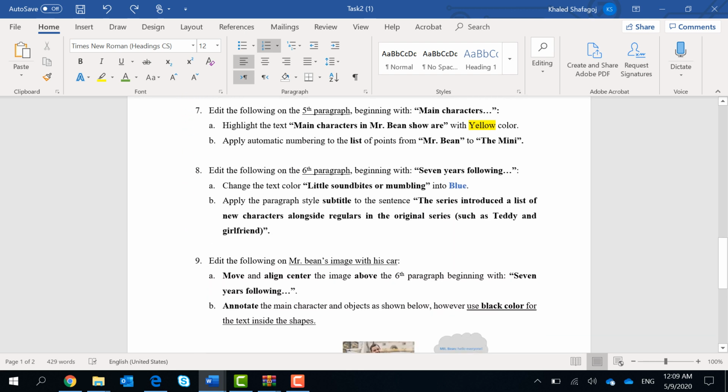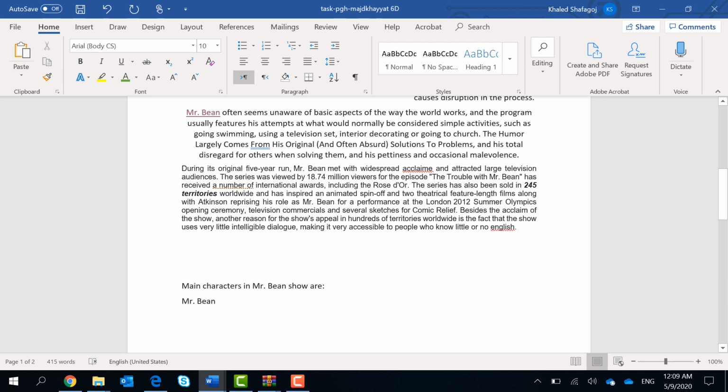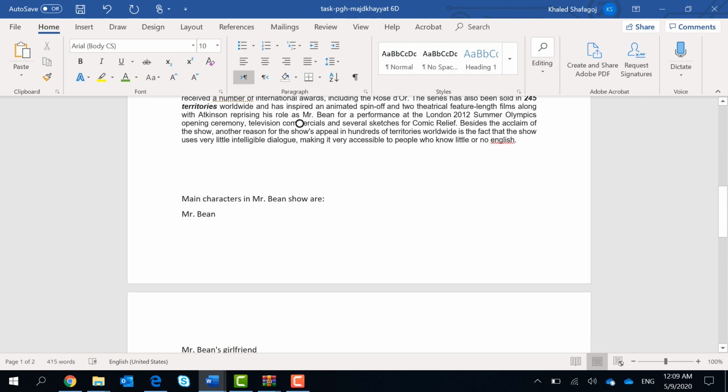Number 7, edit the following on the fifth paragraph beginning with "main characters." Highlight the text "main characters in Mr. Bean's show are" with a yellow color. We will find it here. We select them, and as I told you in the first video in the introduction, this is the highlight. You can pick any color that you want, green or blue. You need, of course, to select it. Now it's blue, but in the task we want it to be yellow. Okay.